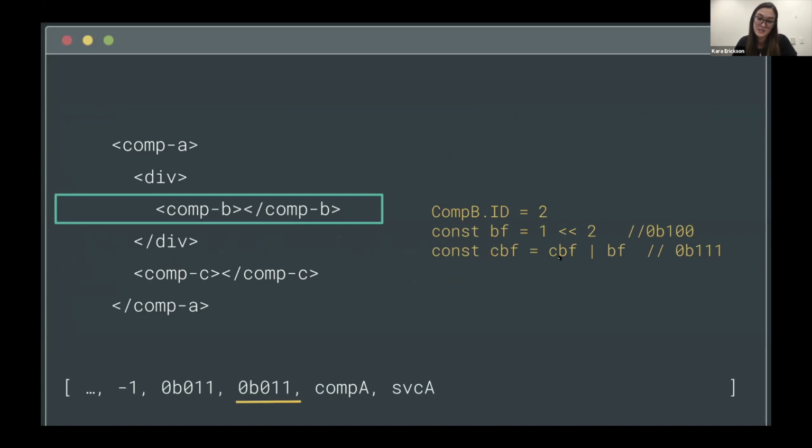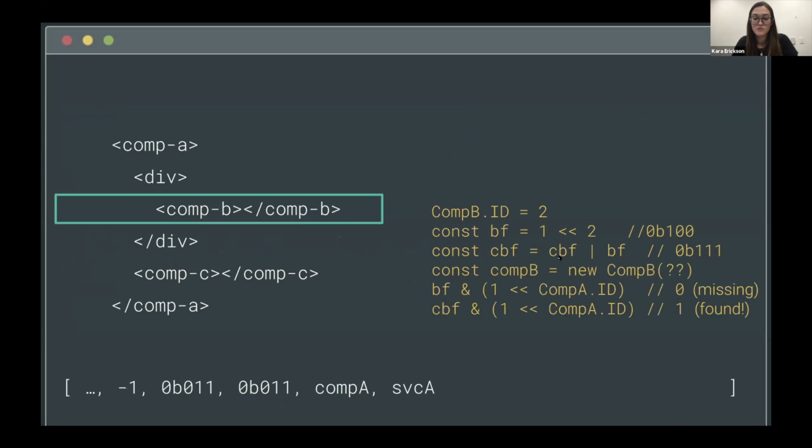So functionally what this means is, before you even go up to the parent injector, you can check the cumulative bloom filter and see if any of the ancestors in the directive injector tree have that component or that service. So you don't even bother checking the tree at all if you know that the flag wasn't flipped.